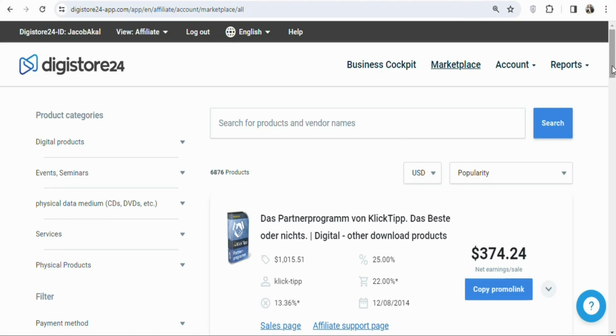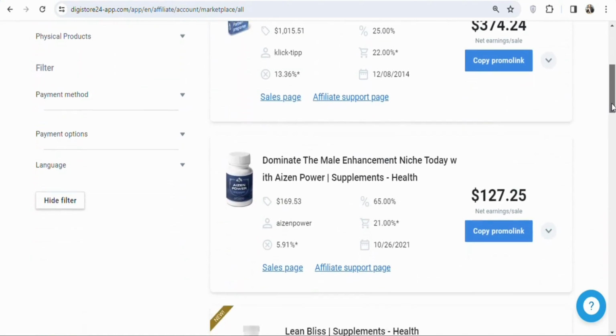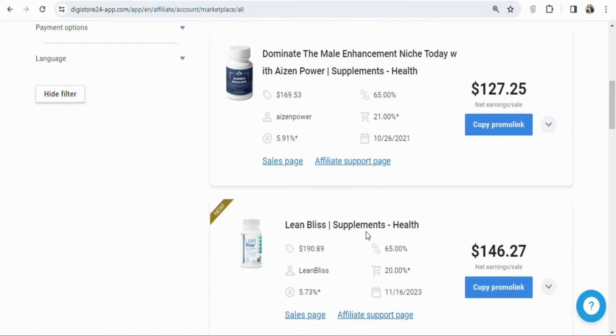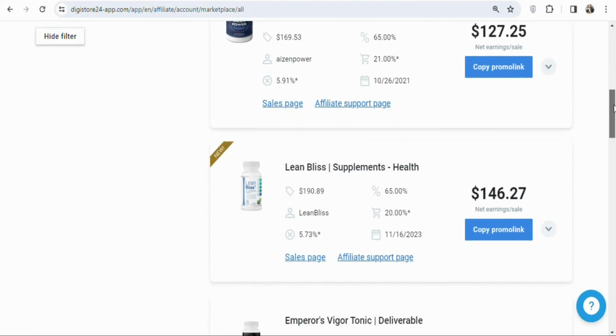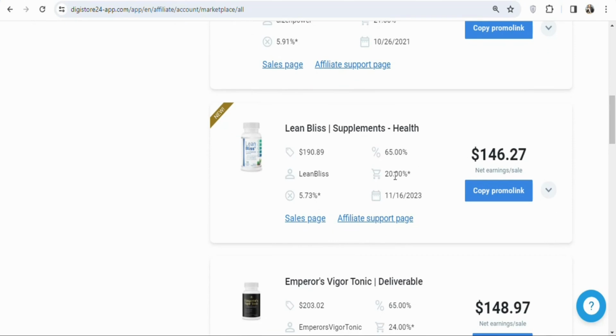In this case, I'm going to be promoting this product right here, Lean Bellies. I've been promoting this product and it is one of the best because it has a high cart conversion rate. You can see the cart conversion rate is 20%. That is good. If you promote it to people, you are likely going to make a sale because the cart conversion rate is high. The cart conversion rate is the number of visitors who click on the link of the product and then purchase it.